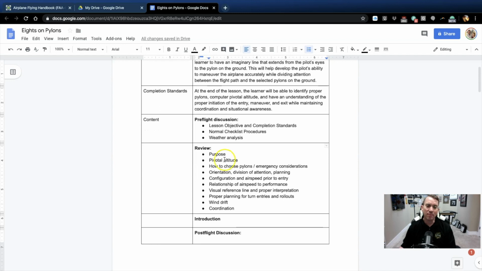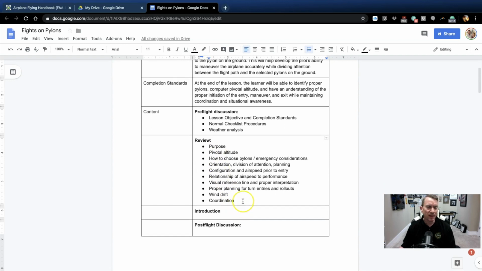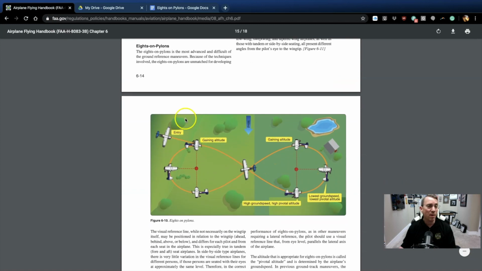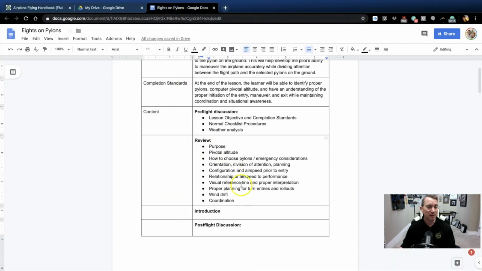So after I do that, I talk about all these items here as I normally would. Again, as commercial pilots, you already know about all this information. There's no need to go into detail about what each one of these items mean. You can simply just go over to your Airplane Flying Handbook and read everything there is that you would ever need to know about pivotal altitude and pylons and everything else there. So I'm going to let you save that for your own time and read that. But this is what I would go for the review.